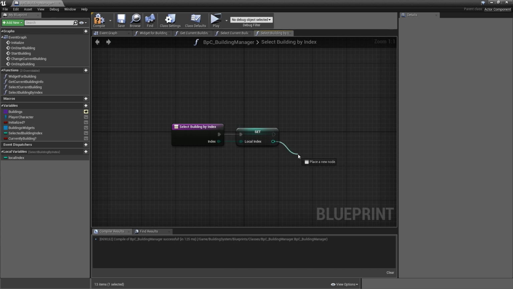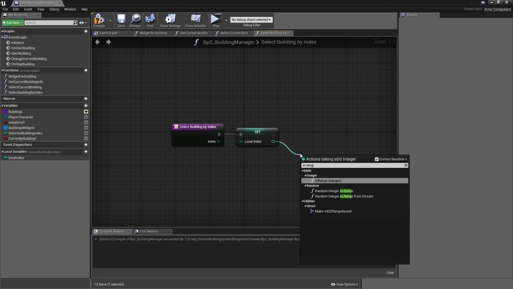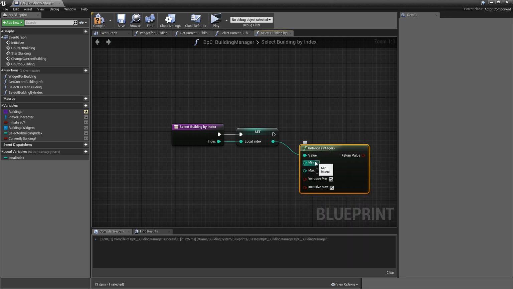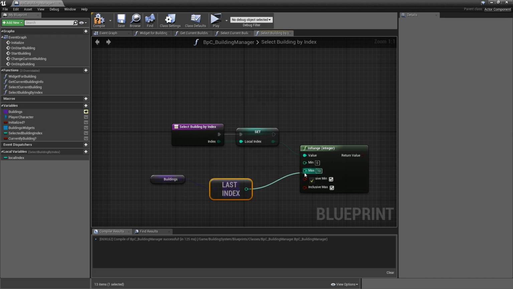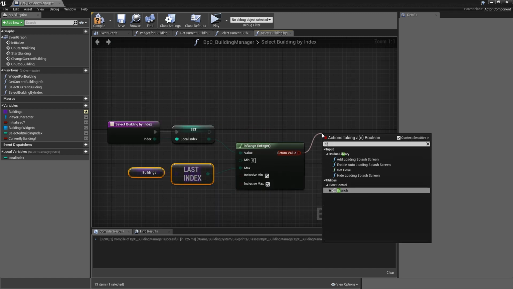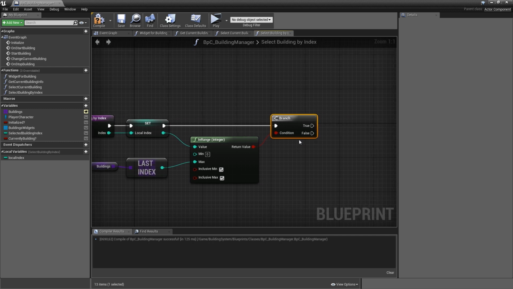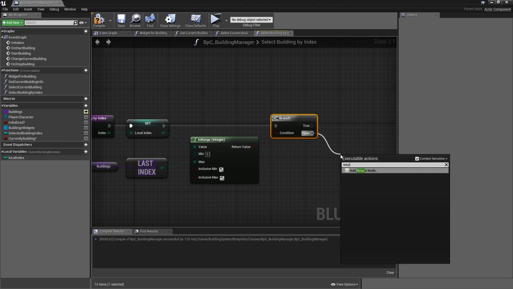And the function you can use for that is called inRange integer. You plug in a value, minimum, maximum. The maximum will be our building's last index. And we will check inclusive min and max. Then let's add a branch. Again, if that is false, there's nothing we could potentially do here, so return.